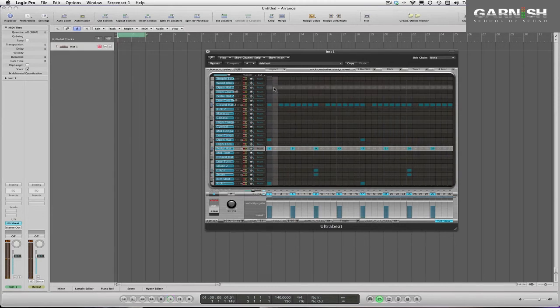I'm also going to add in an open hi-hat. So control click again and say add every upbeat. It's going to give me an offbeat open hat. Okay, so that's okay for me to work with for the time being.